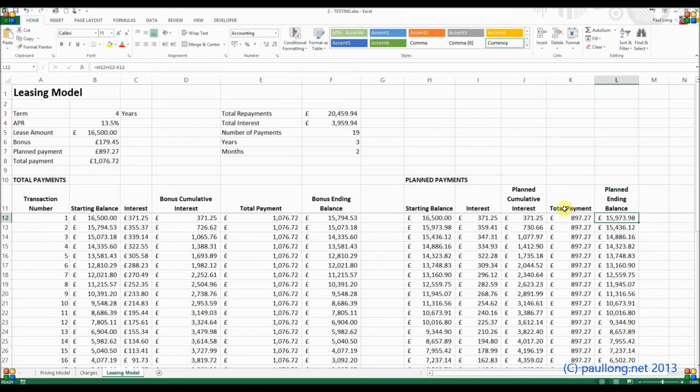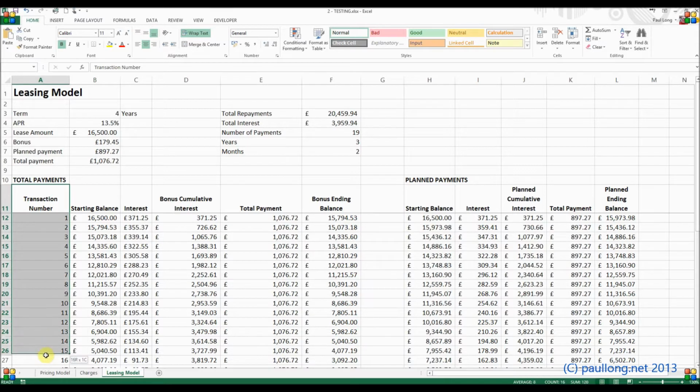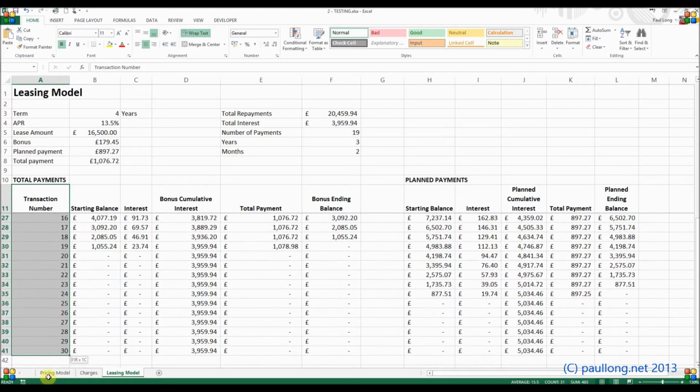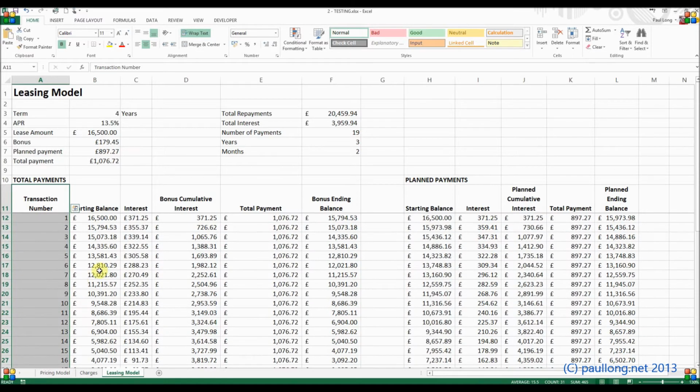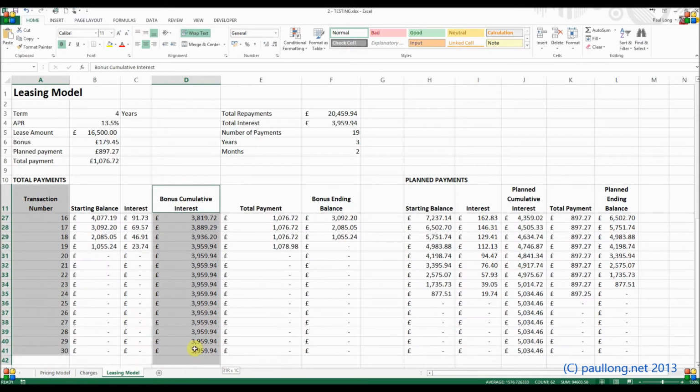So now we need to identify the data that's going to be included in our graph. First of all, we've got our transaction number, which is going to go on the x-axis. Now I'm going to highlight this exactly. We've got to be very precise about the data that we highlight. I'm now going to use the control key to highlight the bonus cumulative interest. There we go, and again I've got to be precise about it.